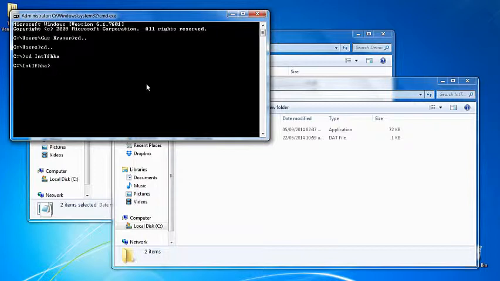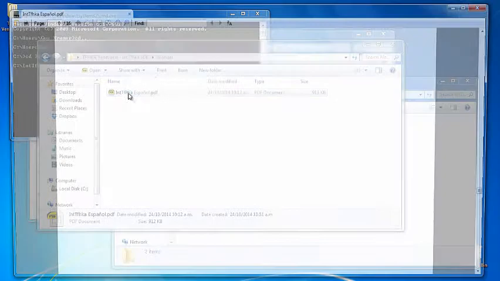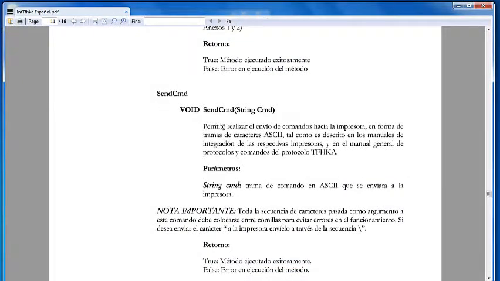The most used function that we'll be using to communicate with our printer is the sendCMD function. This function allows us to send commands to the printer. For a reference of the functions that our application handles, please see our application manual included in the SDK you downloaded. If you go to our function section, you'll see the sendCMD function. As you can see, it only asks as a parameter the command that we wish to send to the printer.